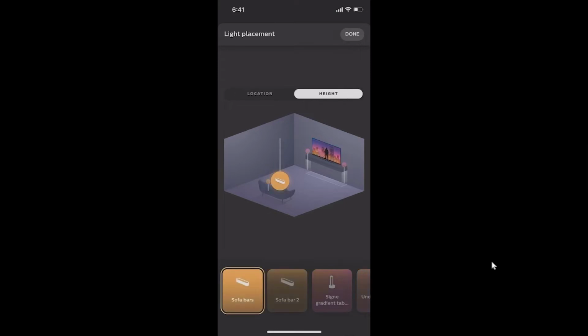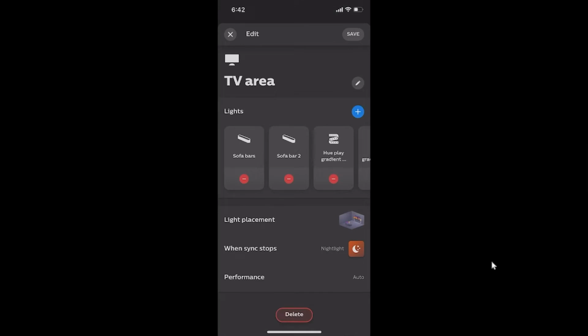Height, bring that down. Yeah, that's as low as it goes. So it's not actually showing it on the floor, so I don't think this is the best way to do it. I'll just have to move it back to the wall, but that should be fine.